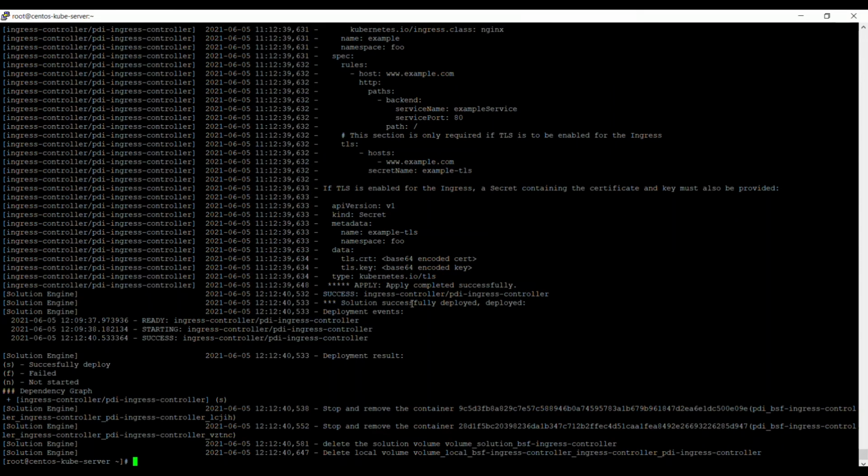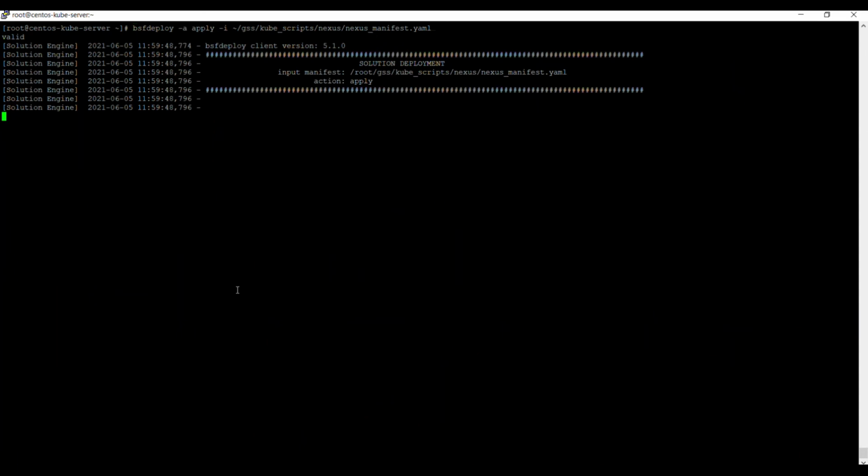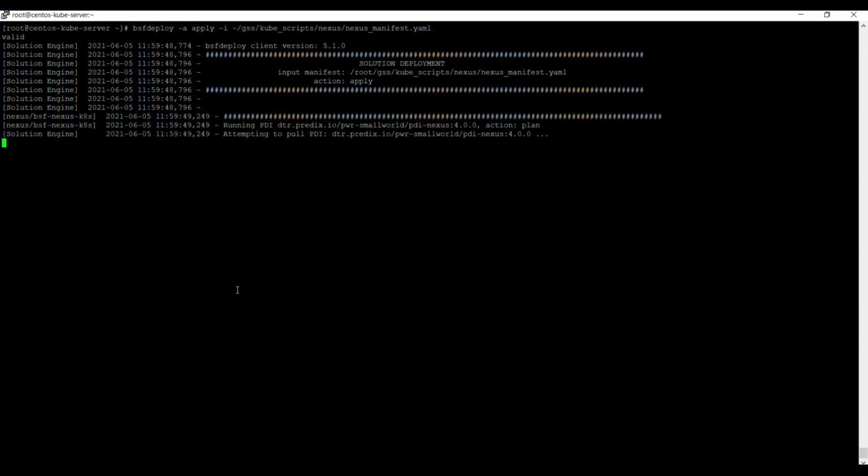Nginx ingress controller manifest YAML file successfully implemented. This S here means successful and it's healthy. In this section, I'm going to apply the Nexus manifest file, and this is going to take some time.